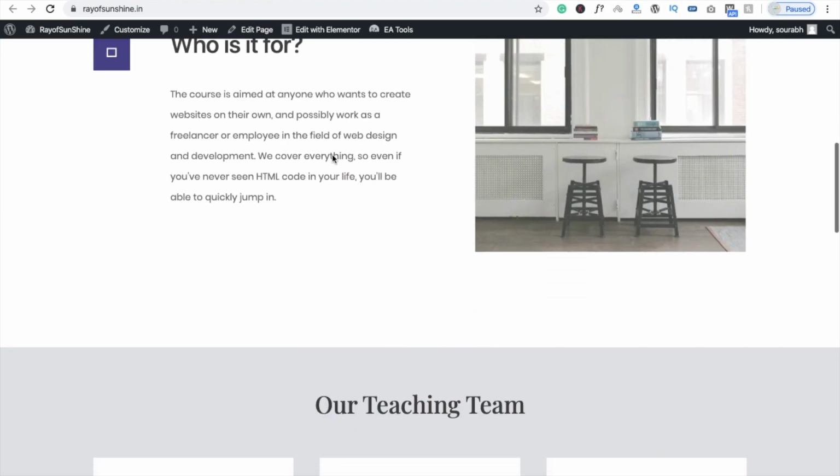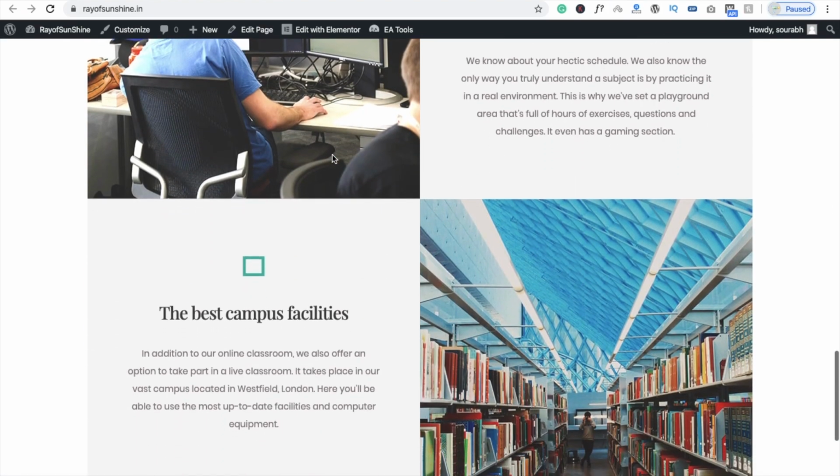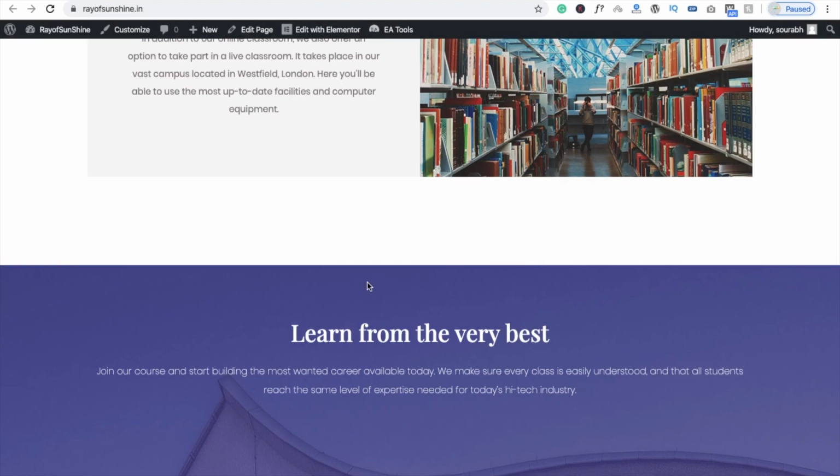In this video, I'm going to show you how to use Google Map address in your WordPress website. So that's my website here. Now I'm going to use Google Map address in this section. Okay, so click on Edit with Elementor.